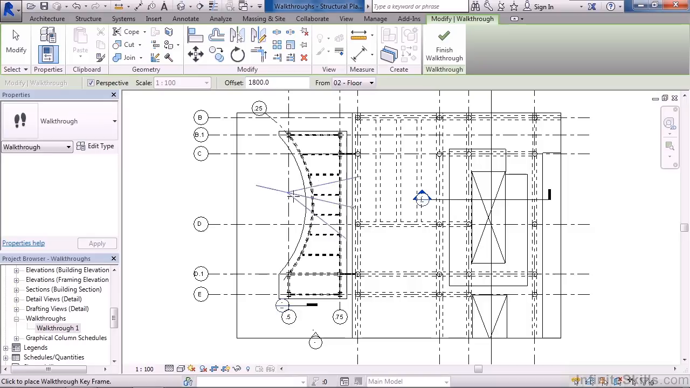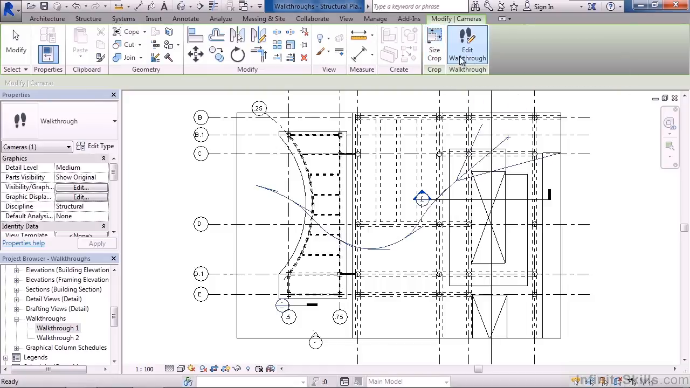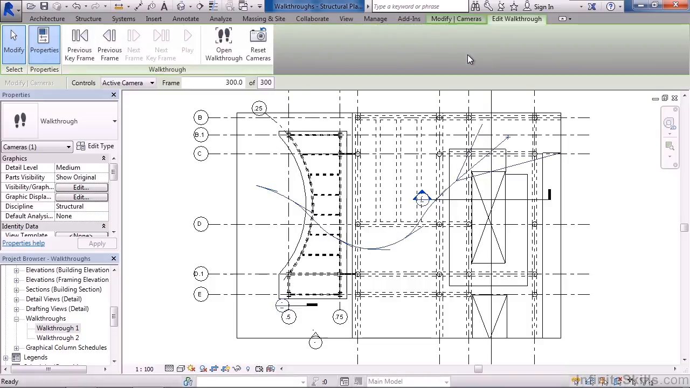And as I click, I'm seeing the actual depth and target of what I'm looking at. And I'm just going to click as I go through the space, making sure I'm not going to click any columns or run into a column. And then when I'm done clicking for my actual path on the ribbon, click Finish Walkthrough. This will create the walkthrough, and you can see the blue path for the walkthrough itself. Now, if you want to edit the walkthrough, the cameras, and the target, click Edit Walkthrough on the ribbon.